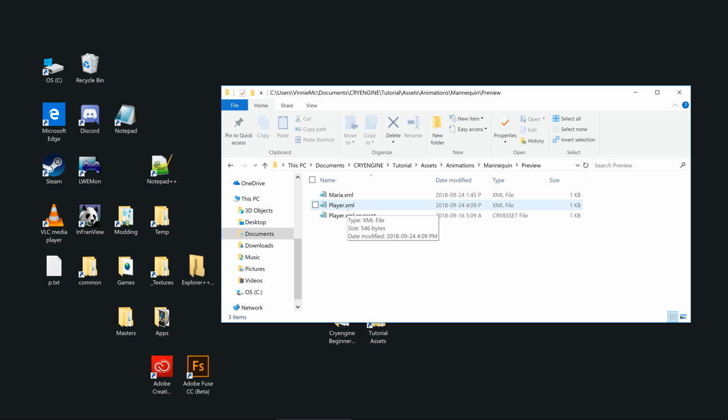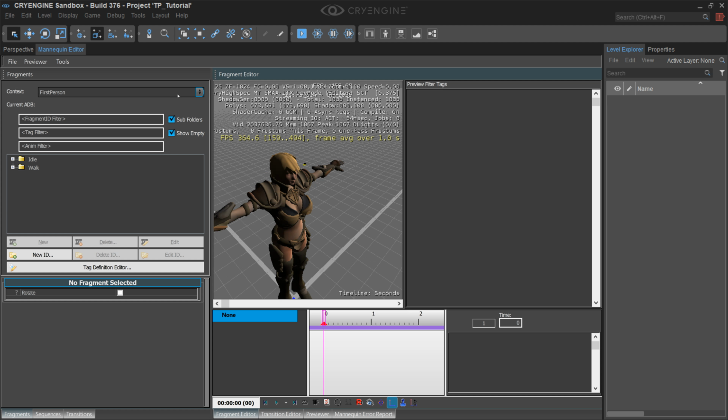Forget about those errors; we're going to get them because we've changed the animations. So we just drop down to our editor here. Now if you zoom in, you'll see that the CDF character is our CDF character, our Maria. There she is. Now we ensure that the context is going to be third person.